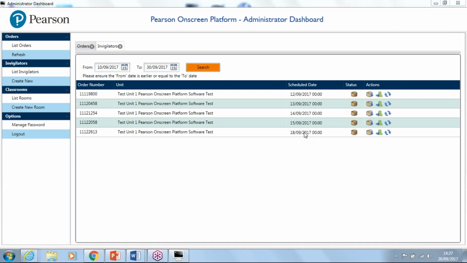Okay, so we haven't actually got a test booked for today, so if you just give me 1 minute, I'm just going to get a test booked, and then it will appear in the administrator dashboard.